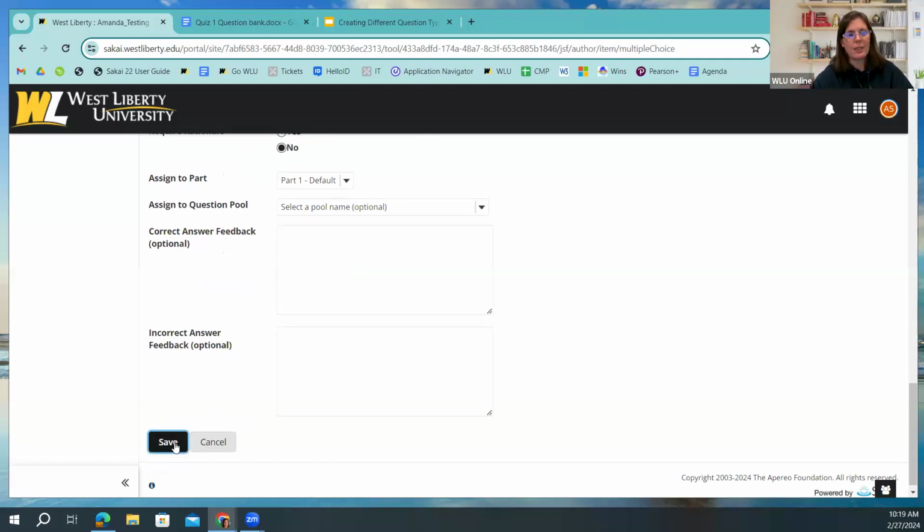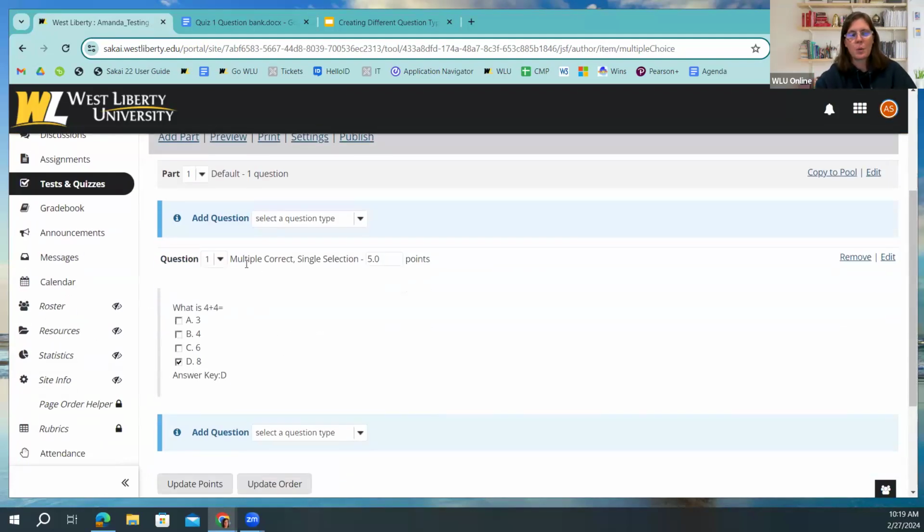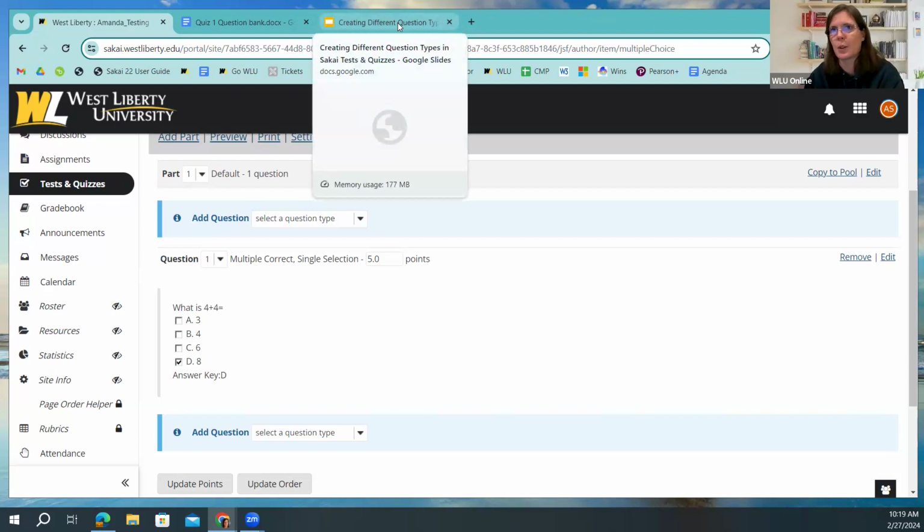So then you would hit save and you would have a question. And then here you can see what your question is, how many points it's worth. I can edit the points at any time, what my answer is, and it shows you, yes, I set it up correctly. I promise not to go through every single one of these like this, but I just wanted to go through what it would look like.